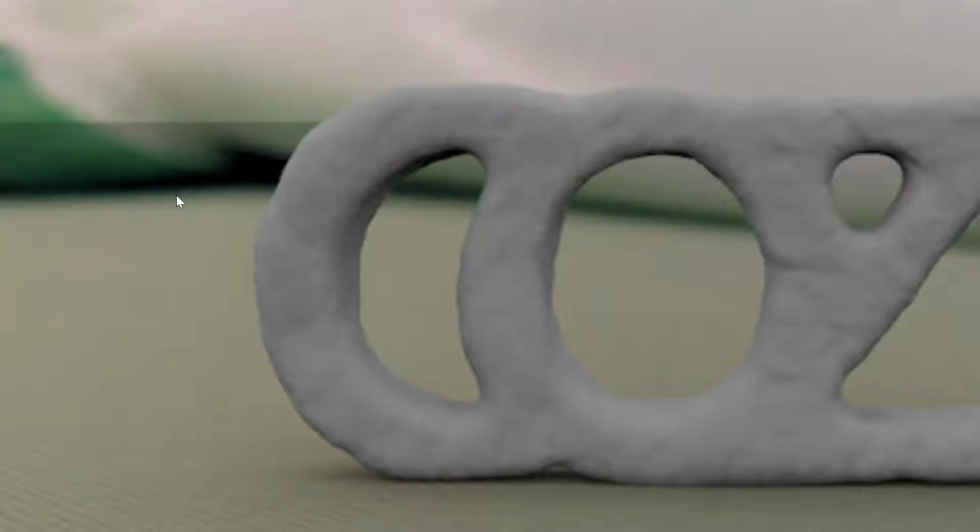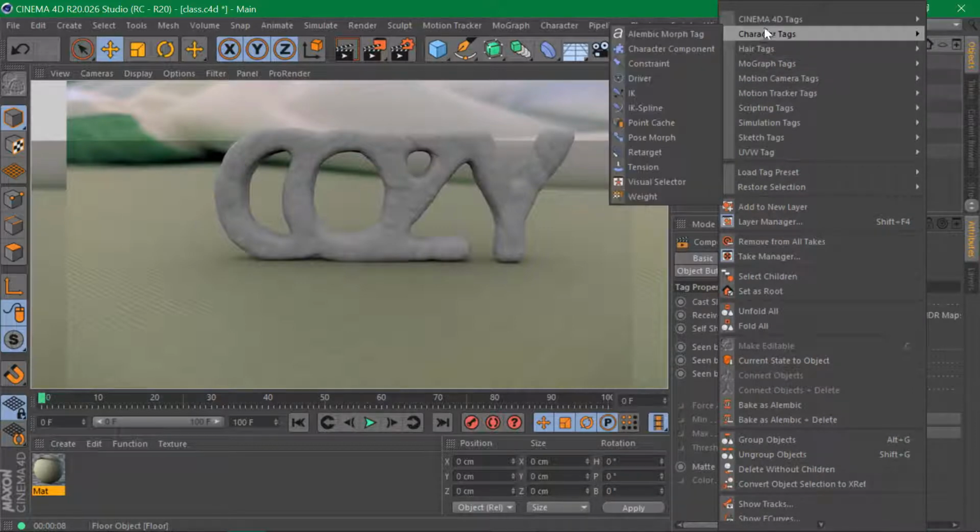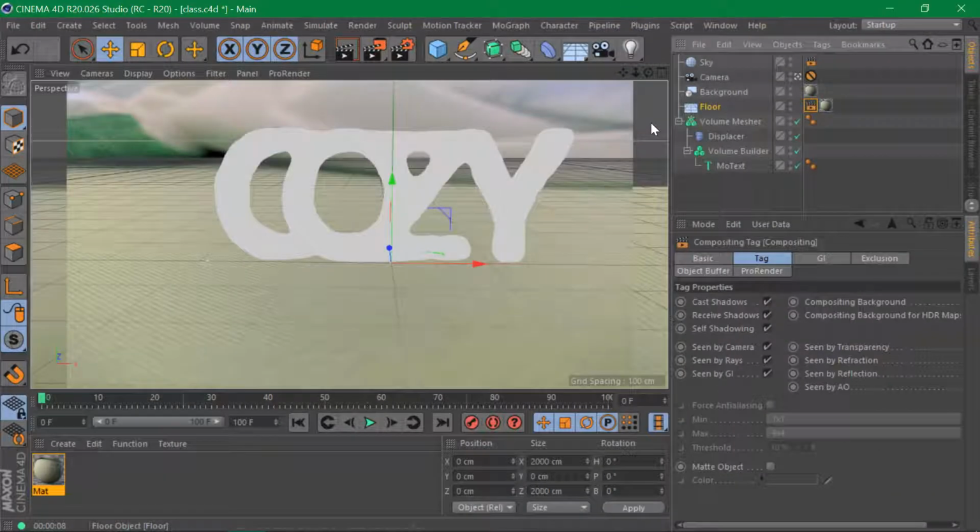Alright, so the hint is we just used that exact tag that we need. Composite. So it's the compositing tag. Let me get there. So where would I apply the compositing tag to? Probably the floor, exactly, because the floor needs to change. So I right click on the floor, Cinema 4D tags, and I choose the compositing tag.